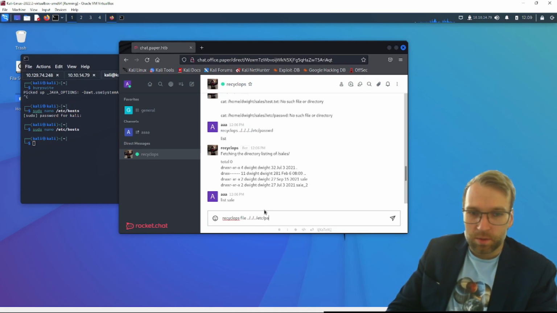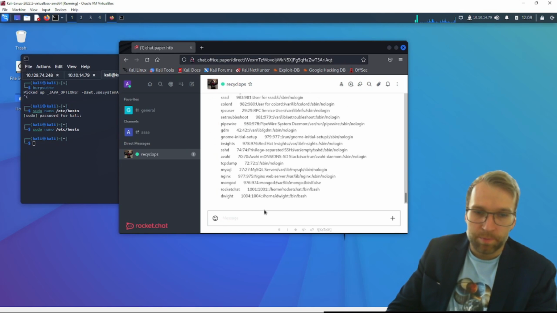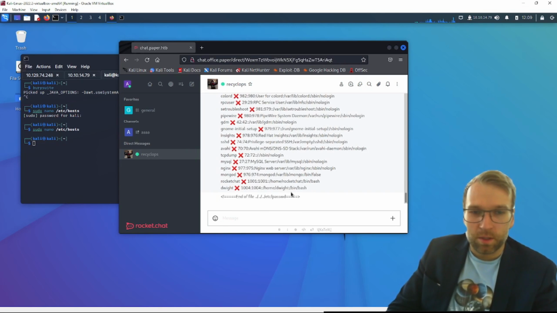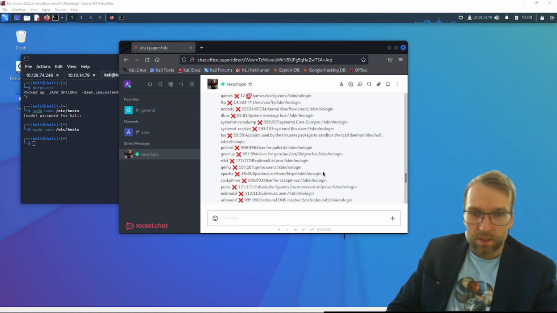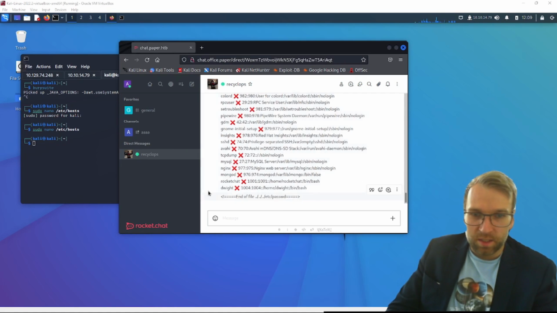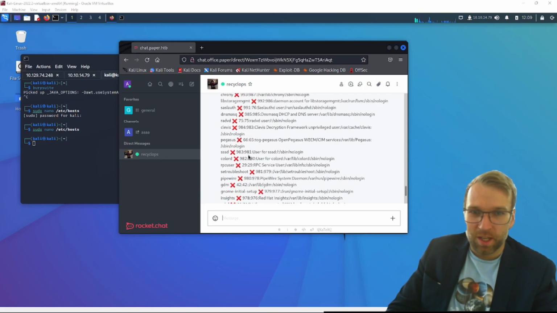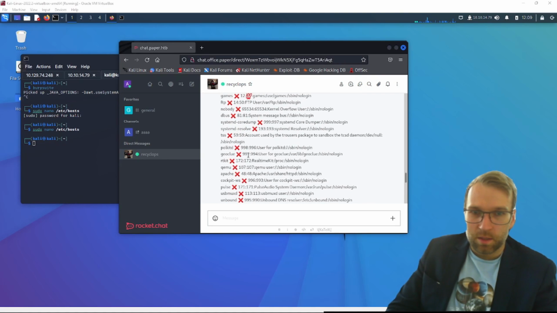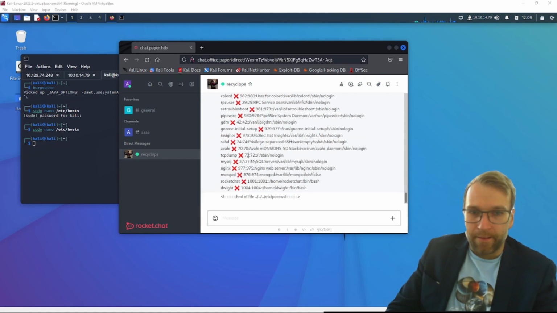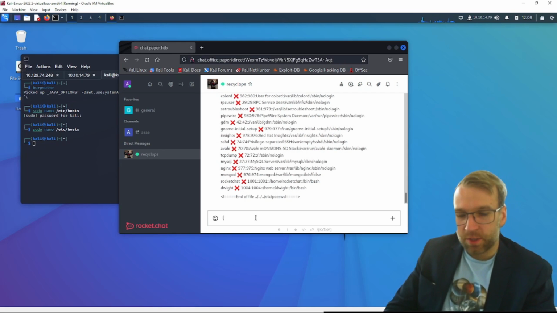Let's see, password. Maybe we have to try like multiple. Oh, there we go. Okay, so this does work. We can get files. We obviously see users here. We see Dwight is there. Mongod, Rocket Chat. Okay. Root. So I bet you we have to start listing.